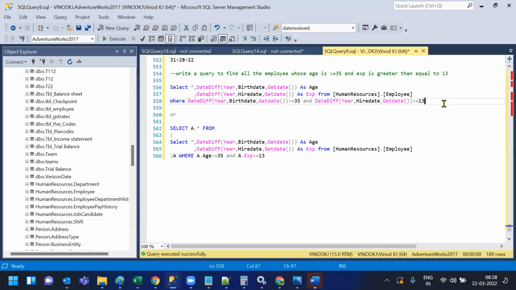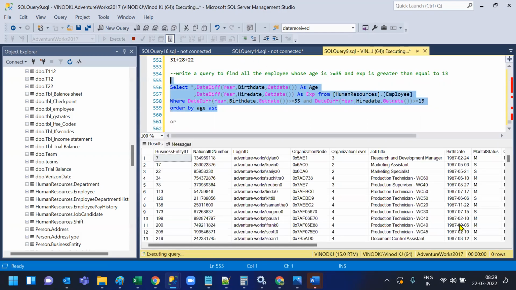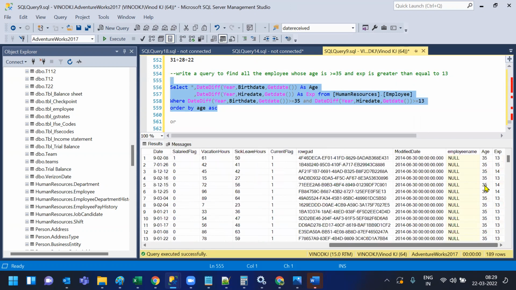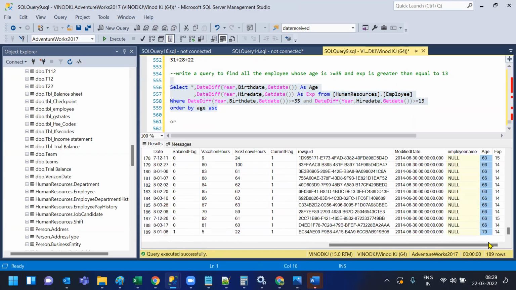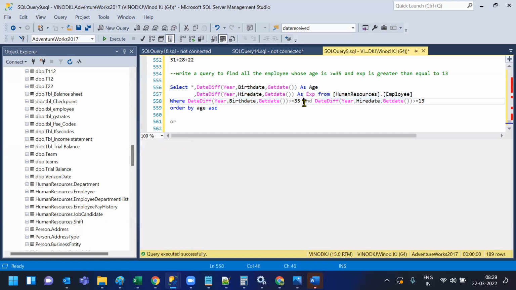So if I need to sort this based upon age, what do you need to do? Order by age. Can I use an alias column in order by? Yes, sir, we can use it because of the order of execution. Now you can see the age is sorted. Write down that also.